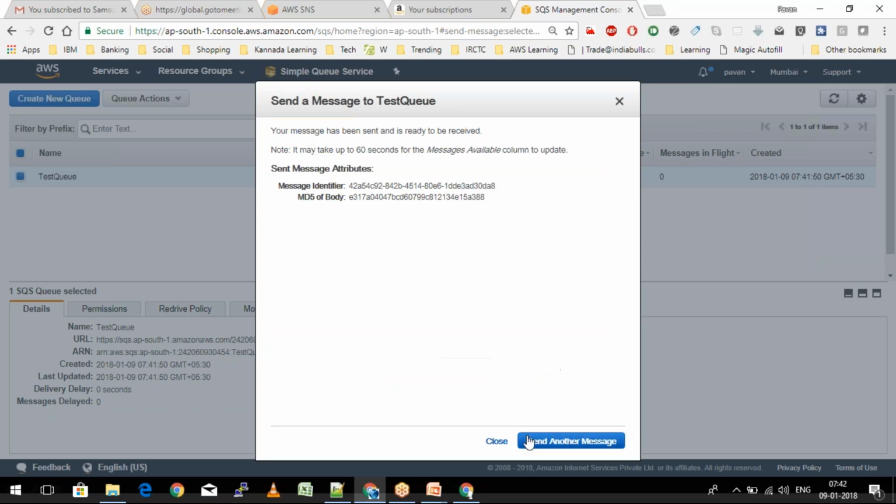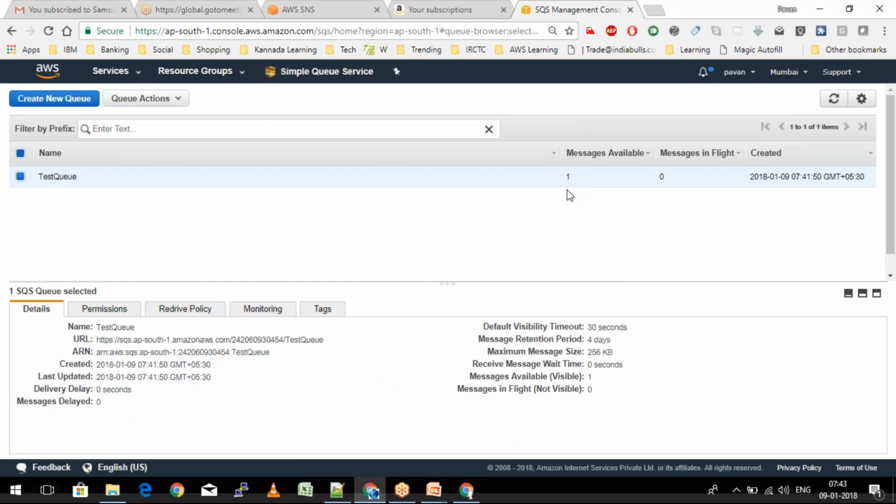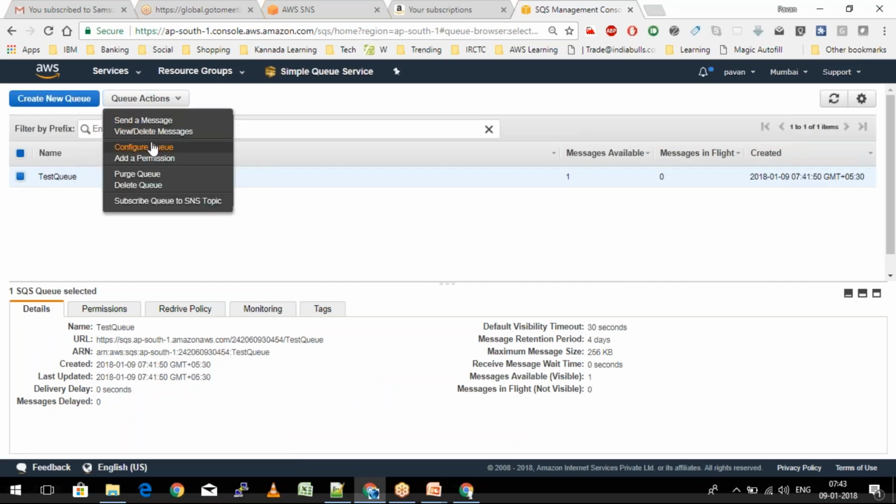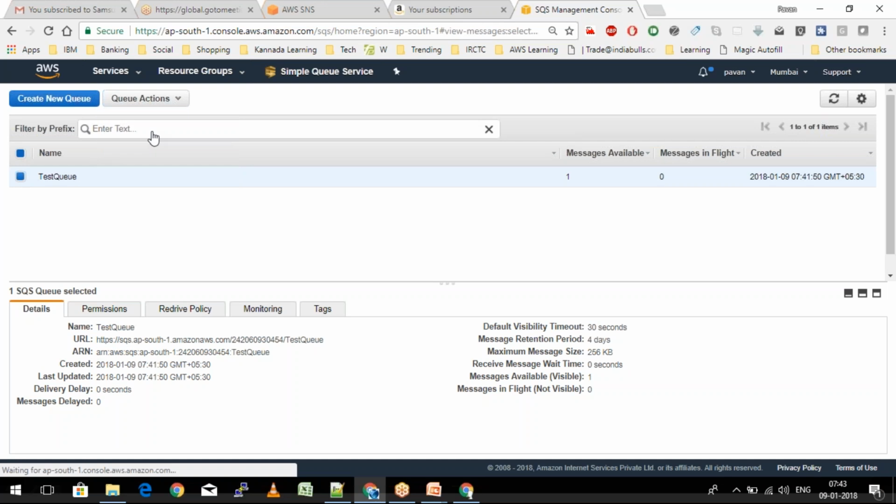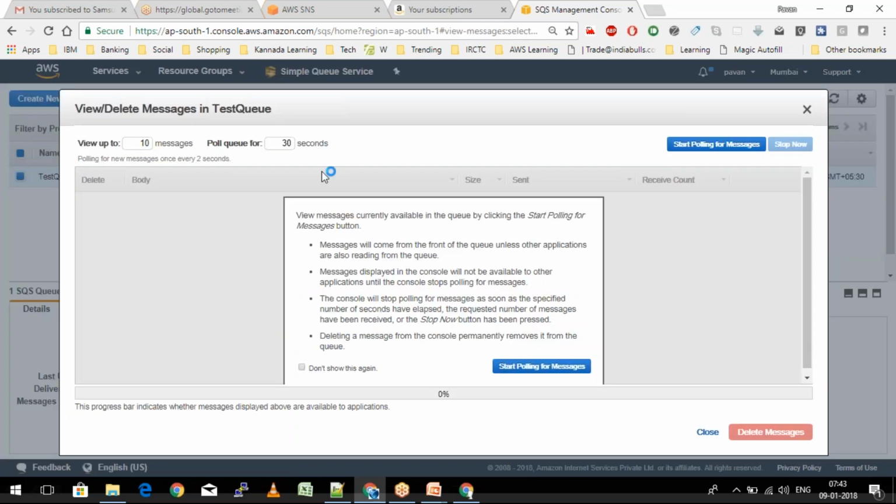Currently I have sent a message to the SQS queue, and then I can close it. Now you see the messages available will be showing as 1. I can go back to the queue actions and then say view or delete messages. If you want to see all the messages that are available in this specific queue at this point of time, it can show up to 10 messages. You can configure this at any point, and the polling is currently set to 30 seconds.